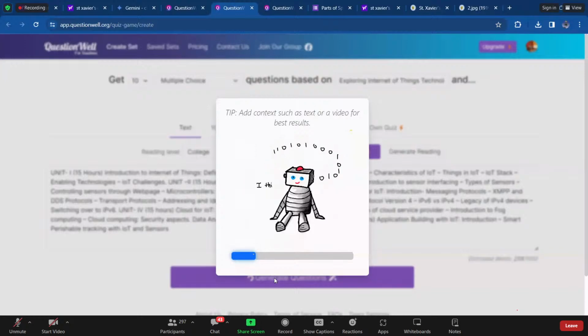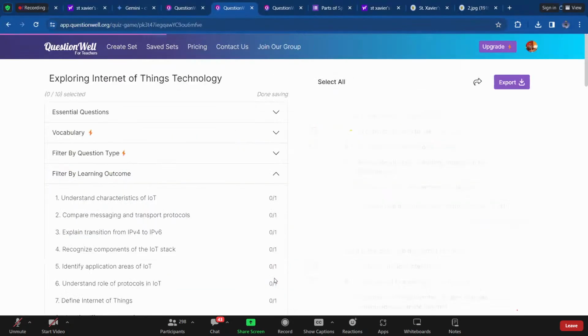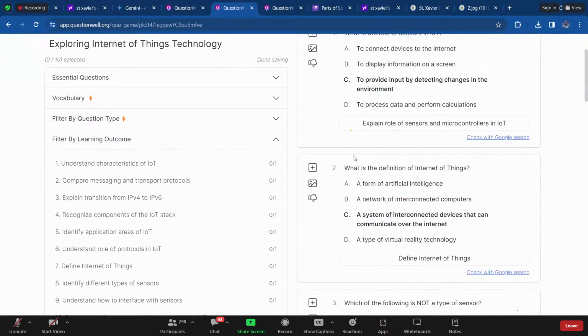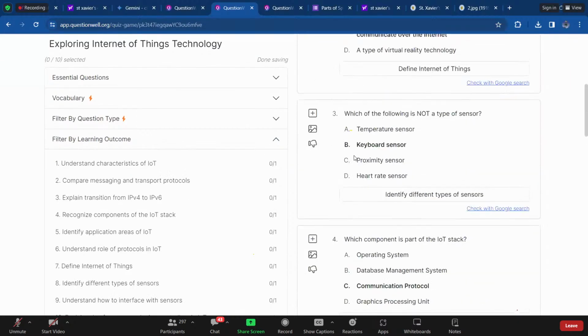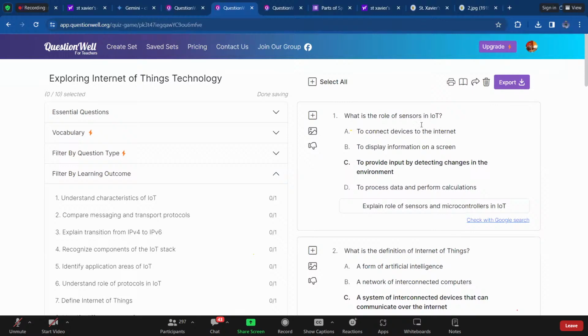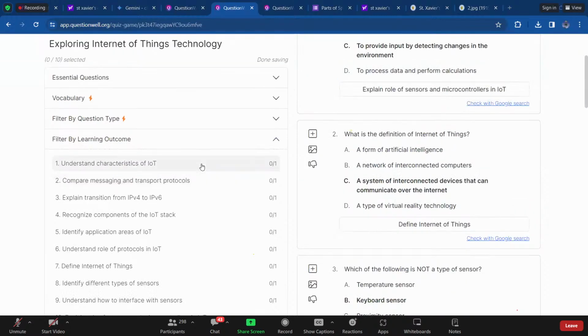Now I'm going to download this in a Word file. Can I download this in a Word file? Yes, it can be downloaded in a Word file. Also, I'll show you how it can be ported to another tool called Quizzes, a beautiful tool. I have generated my questions based on the syllabus that I have given, and the learning outcomes are also there.